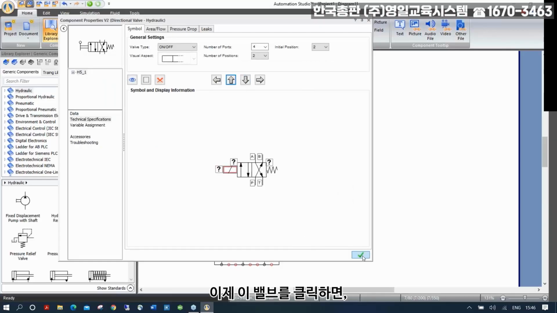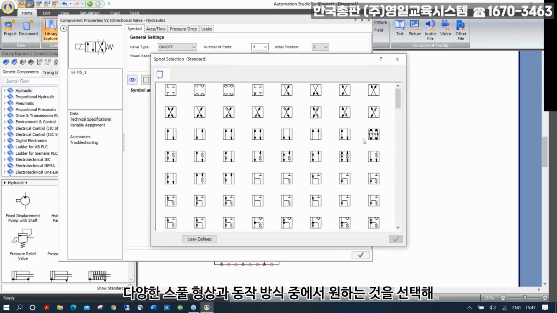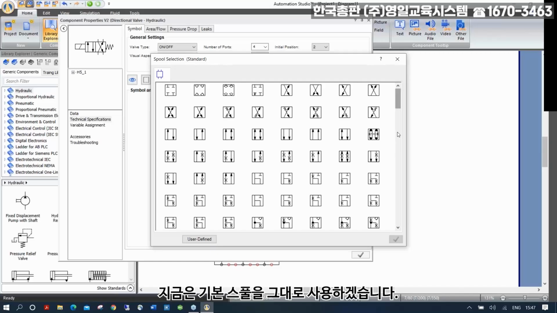So if I click here, but before I go out, I want to show you something else. If you click twice on the spool, same thing, you can choose from a variety of different spools to put on your directional valve. Okay, so let's keep the spool that we have.